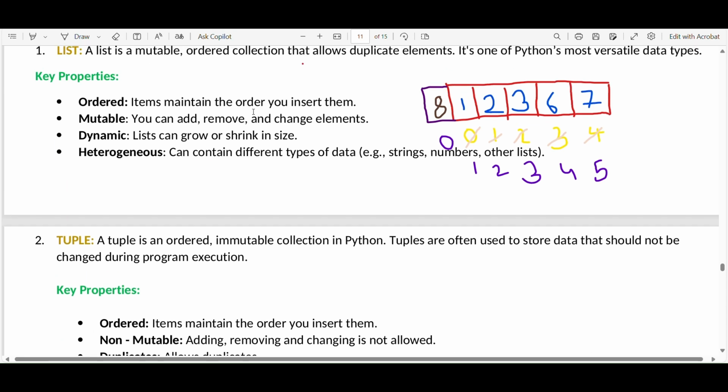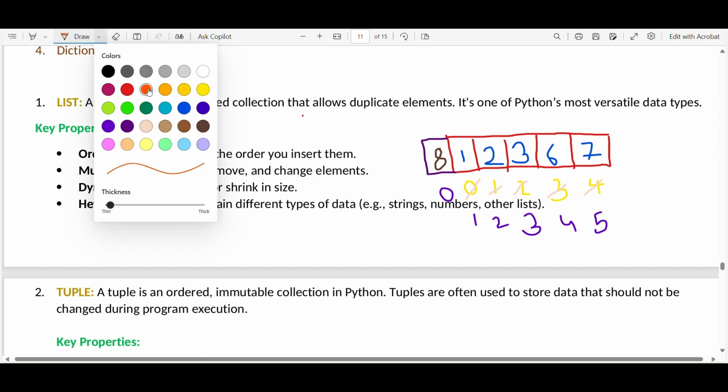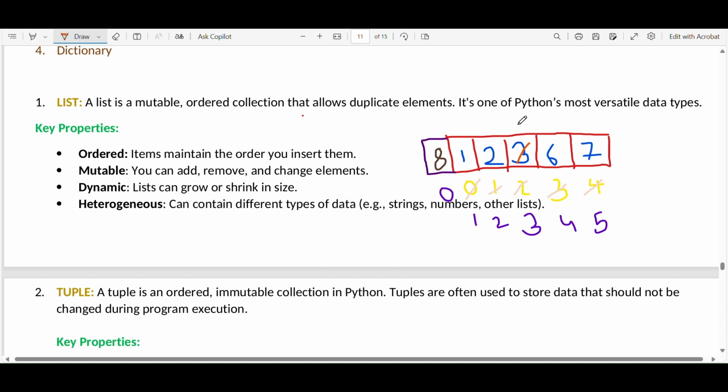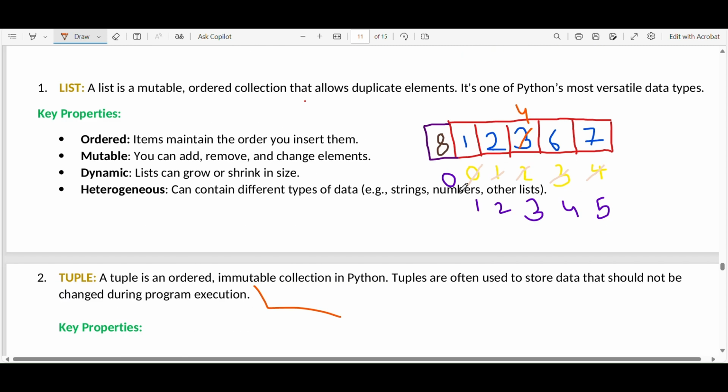Immutable is nothing but, see here, list is ordered and it is mutable, which means we can change. Like, let me change this 3 to 4. It is possible in lists, but in tuple this is not possible. It is immutable. Changing the elements inside this tuple is not allowed itself. Changing is not allowed in tuple, whereas in list the changing is allowed. It is mutable, right?